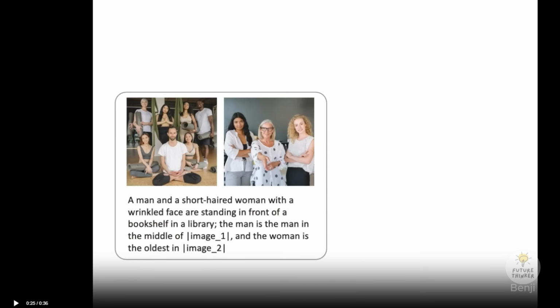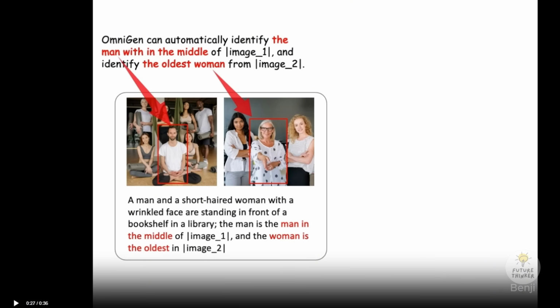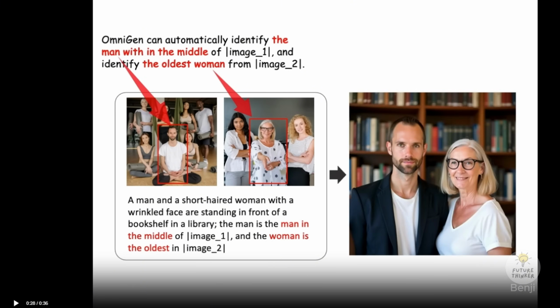Now in here, another example using 2 images and selecting these 2 characters, with the new generated result, where you see the generated image is very consistent in style, following the reference images, where we have these 2 people highlighted and generated in the new image on the right side. It is all using the text prompt only and inputting these 2 reference images as image 1 and image 2, using only the text prompt below: A man and a short-haired woman with a wrinkled face are standing in front of a bookshelf in a library.